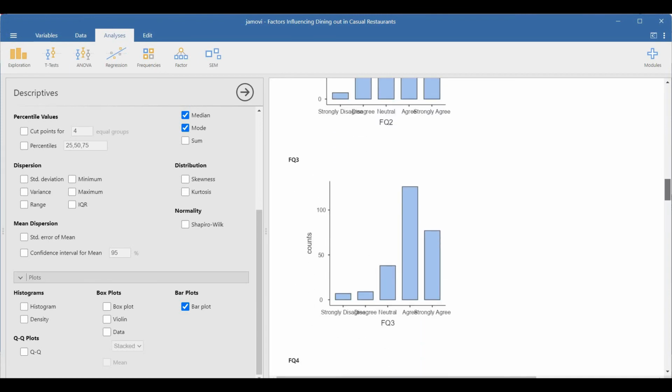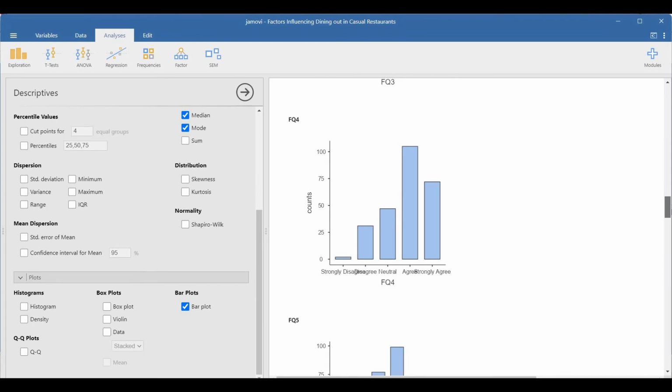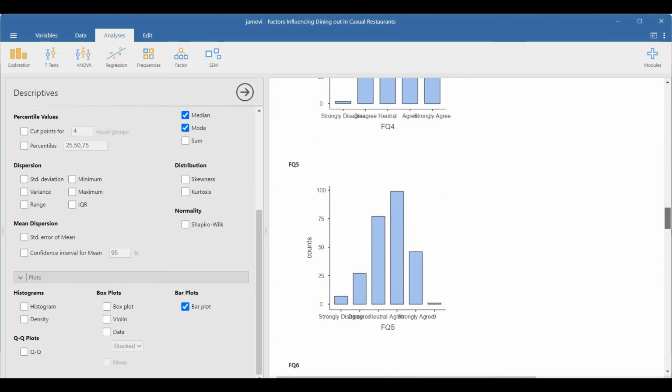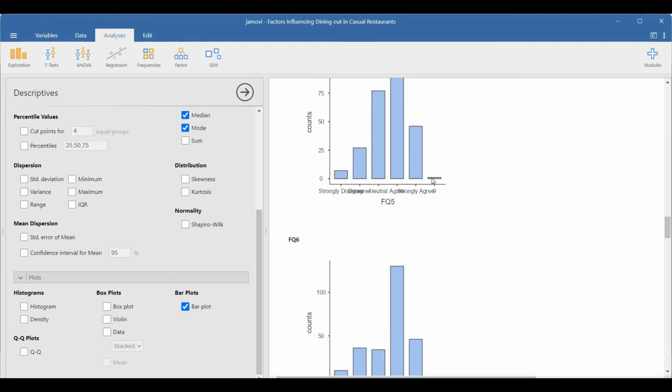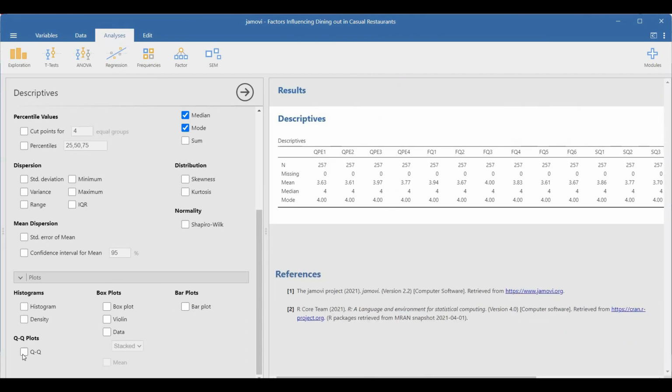In this way, you can find out. So one method was the box plot. Another method is your bar plot to identify the outliers in your data. Again, this is another outlier, because we are using a 5-point Likert scale, so there should be 5 bars: 1, 2, 3, 4, 5. But if there are more than 5 bars, that means you must be conscious that probably there is an outlier. Okay, so in this way you can perform all of these. And the last one is the QQ plots.